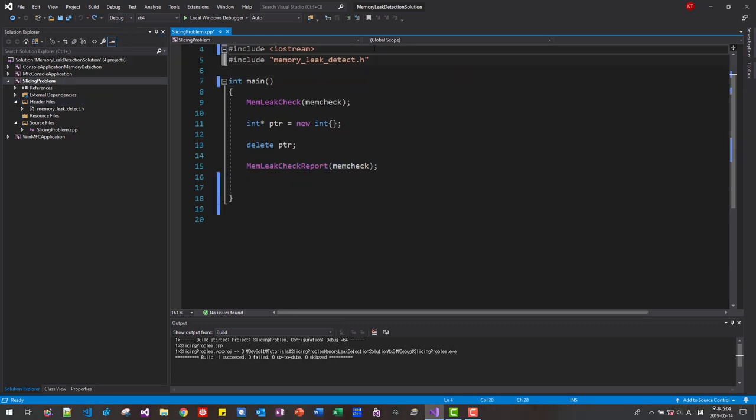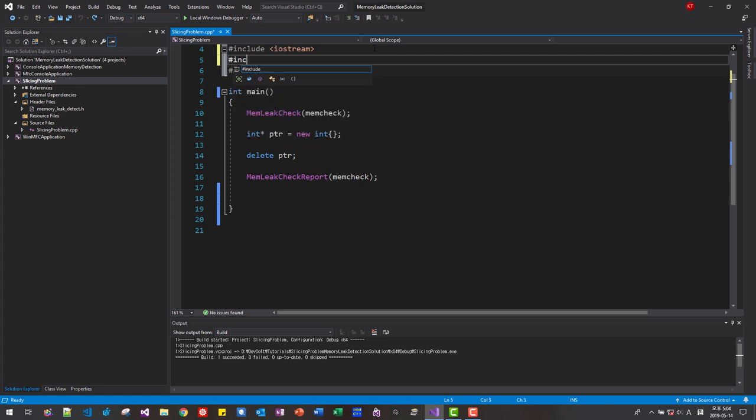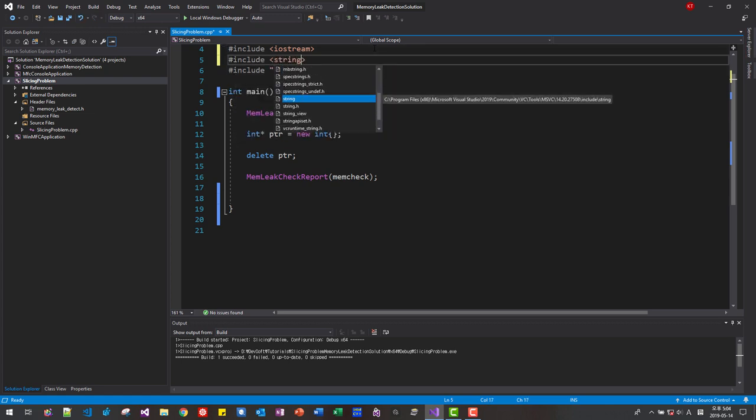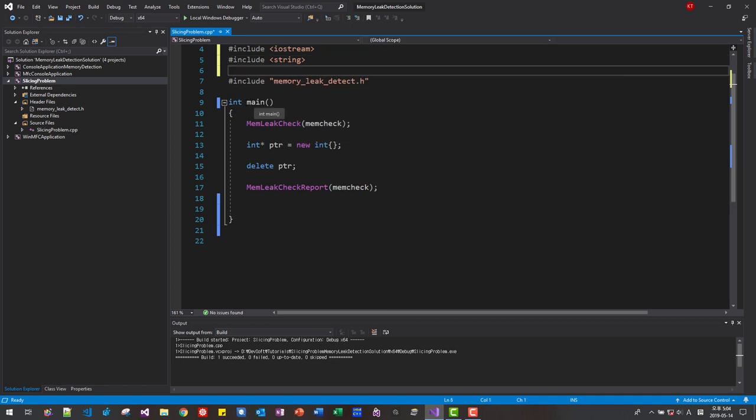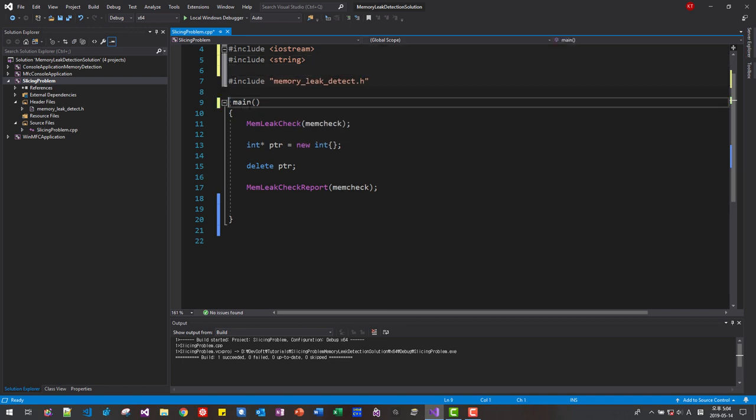Here, I will add one more header file, include string. Then I will change the function name, void test memory leak. I change the function name like this.